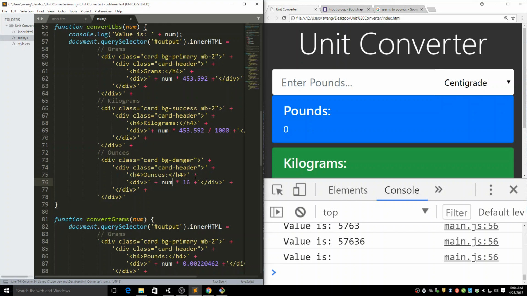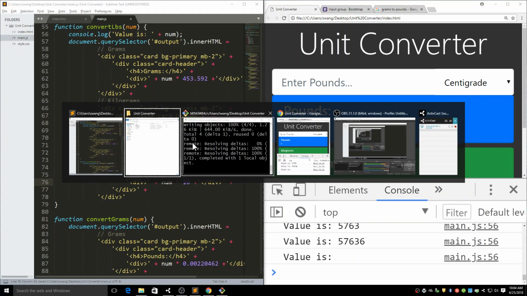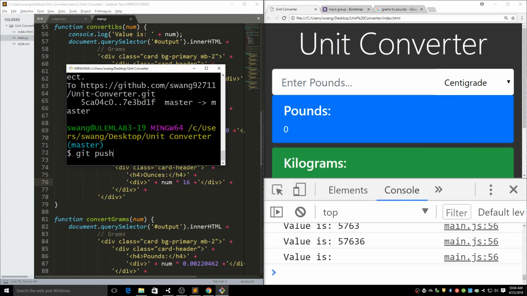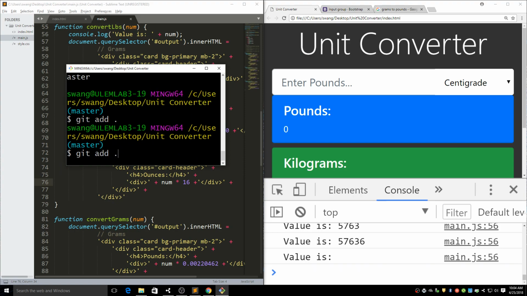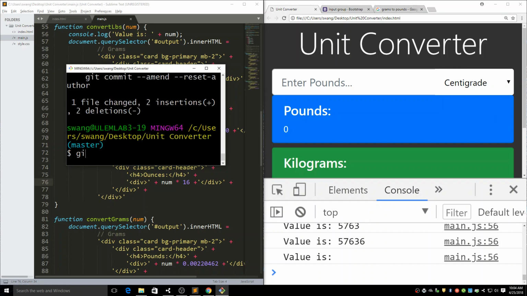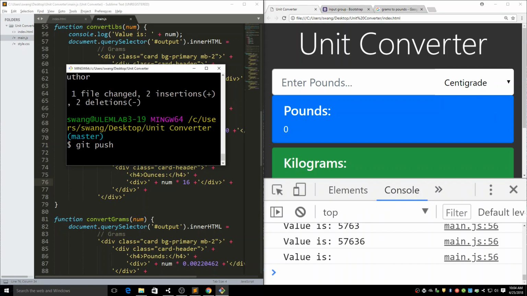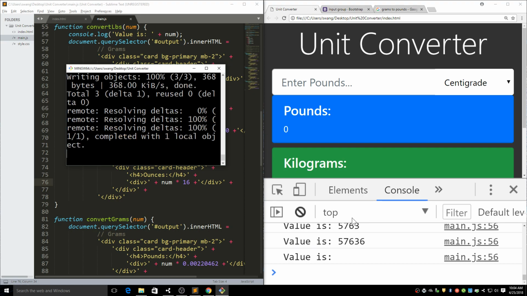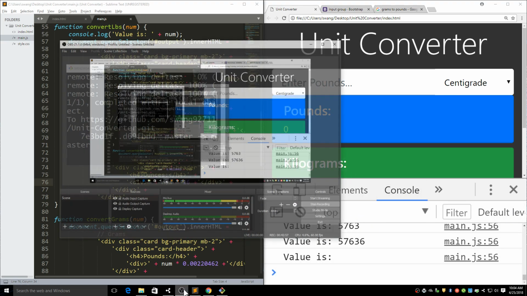I think I should update it again because I changed something. Git add, git commit, fix typo, git push. Okay, let me stop the recording.